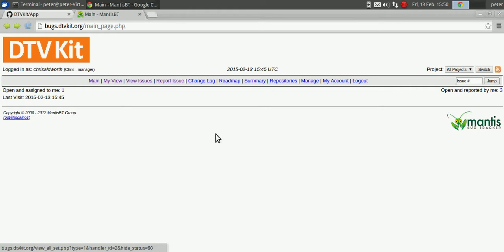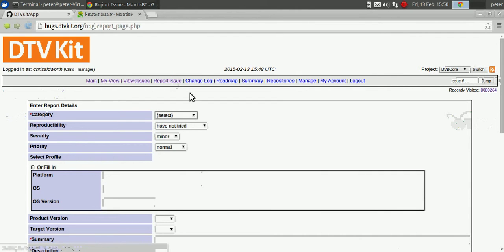Every single change that goes into DTVKit needs a Mantis ticket raised. So you will go into Mantis, which is bugs.dtvkit.org. You then go to the project that you want the change to be made in. Say this is going to be a change in DVB core, and then you need to report the issue. So then you need to select what type of issue it is: bug, documentation, feature, other.